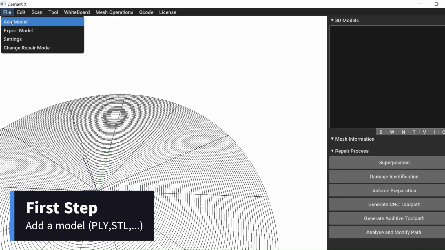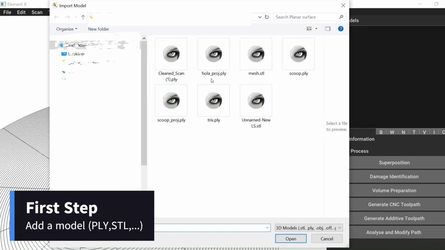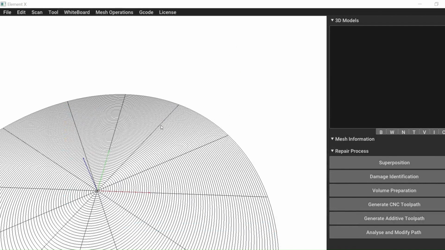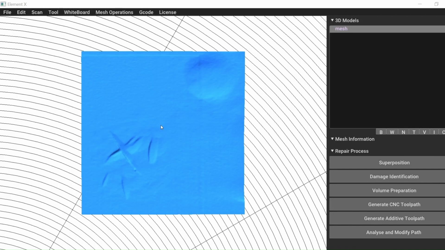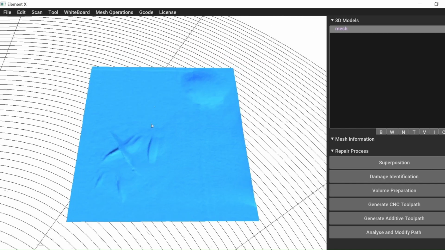Let's jump in. First, let's add a model to Elementiam. To do this, go to File and select Import Mesh. Elementiam can work with three types of models or components: point clouds, meshes, and paths. Now that the model has been imported, we can start working with the different features of Elementiam.